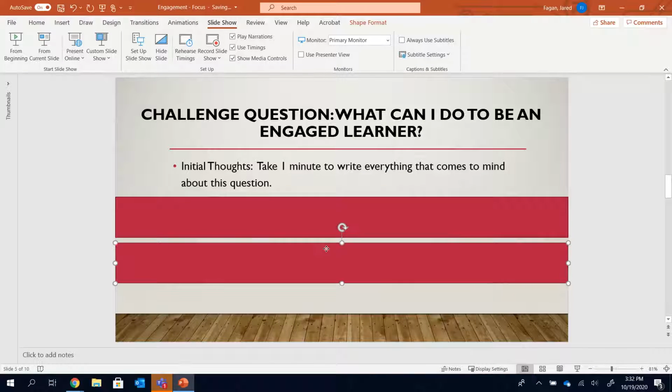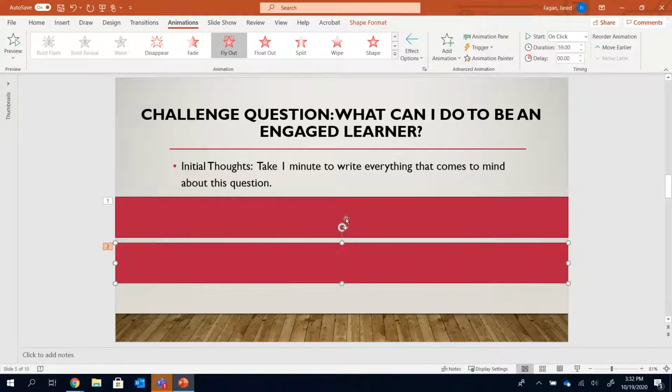So I've got my two bars. They both have the animations included in them, so they're basically both going to move left for 59 seconds.